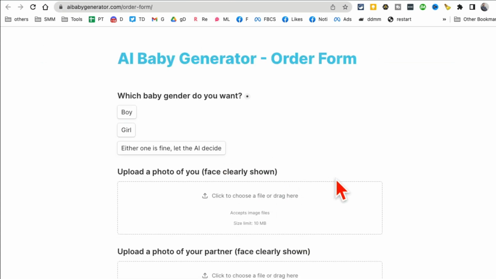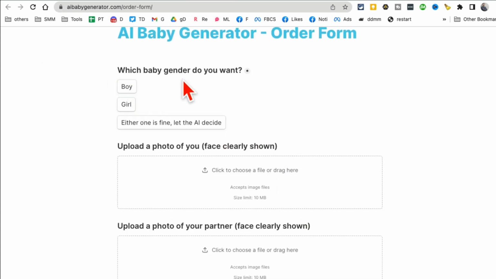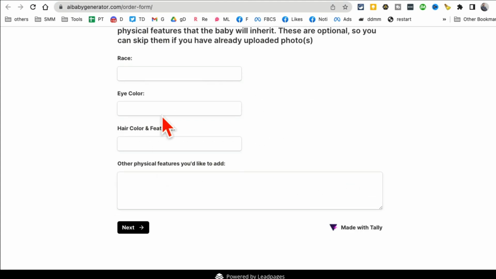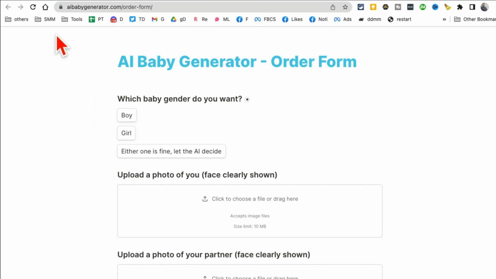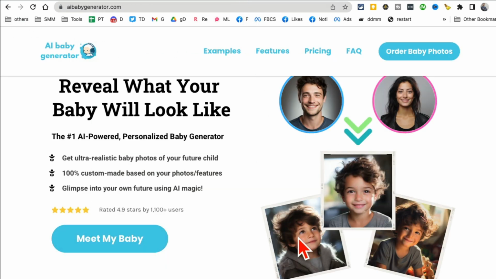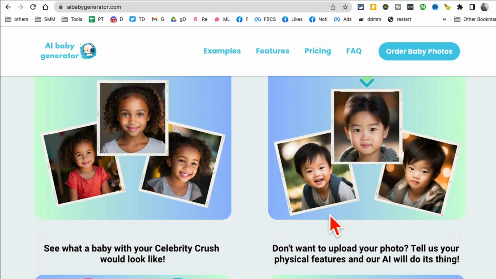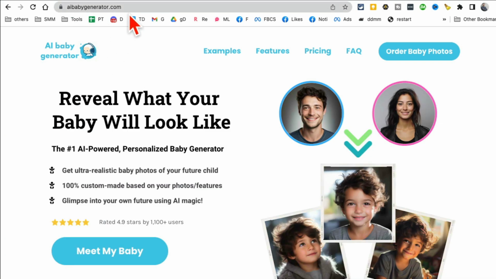So if you click on meet your baby, pick which baby gender you want, and then upload your photo and your partner's photo, and then answer a couple of questions, and it will generate the potential baby that you will have, the look of that baby. So really, really fun tool to play with. Go give it a try, AIBabyGenerator.com.